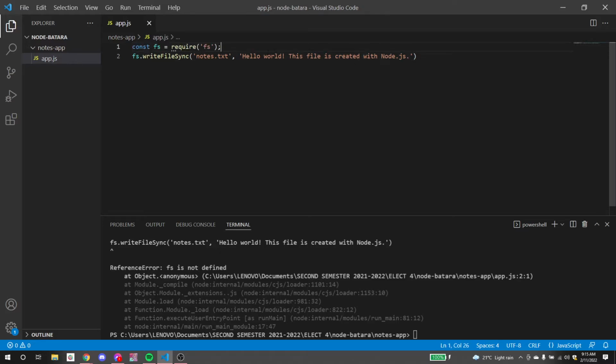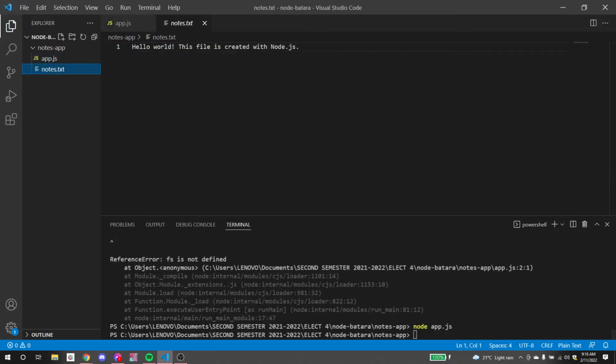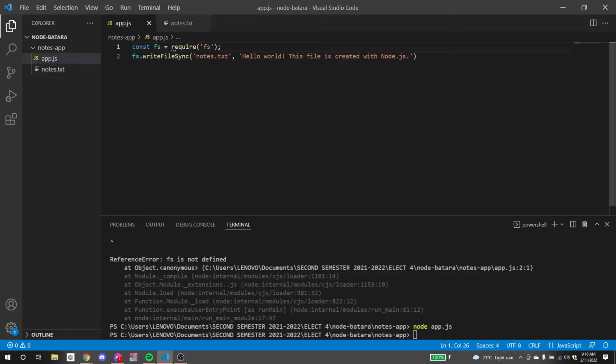So, we're going to put this one in order to instantiate what is fs and in order to call fs as well as the module that is needed for the system, for the program. So, if we're going to run it, as you can see, you have that notes.txt that is already created right here. What if we're going to edit this one?